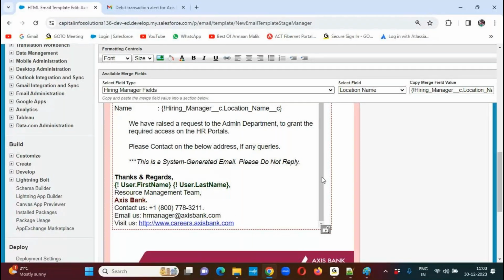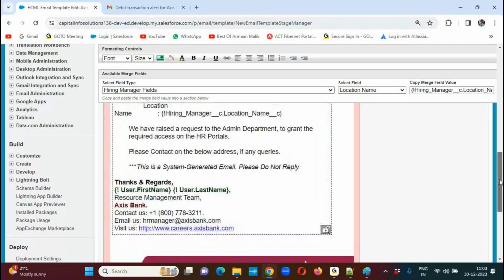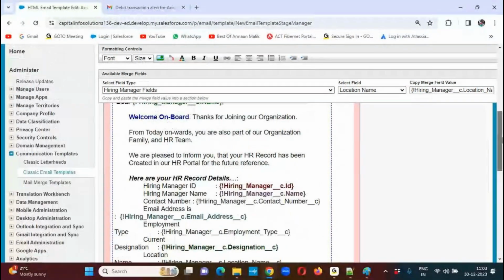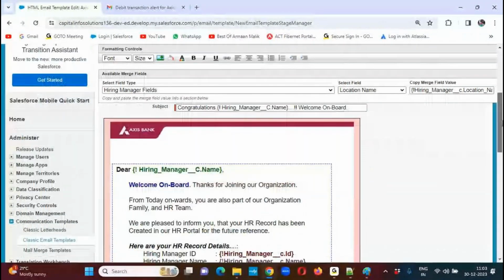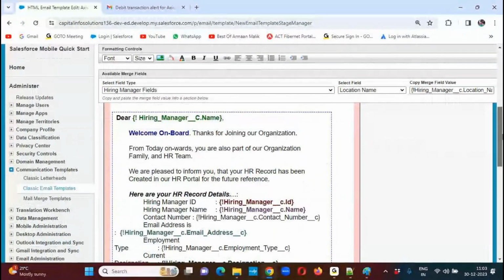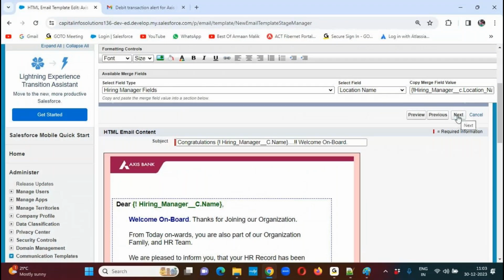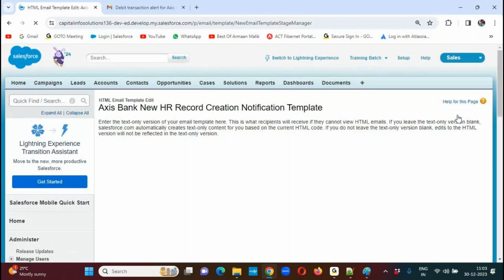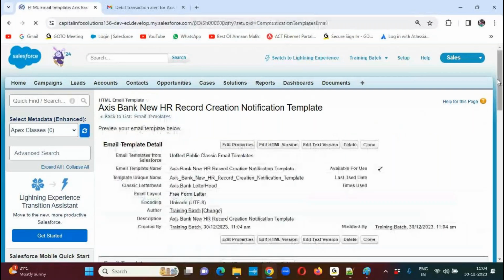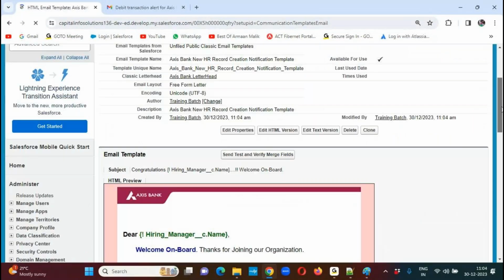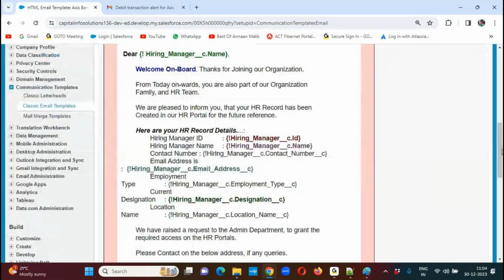Now once we have specified all the details of your email content over here, the subject and the content, make it save. Now these are the details. Click on the next button. Now make it save. Save this content. Now we can see the email template details over here.